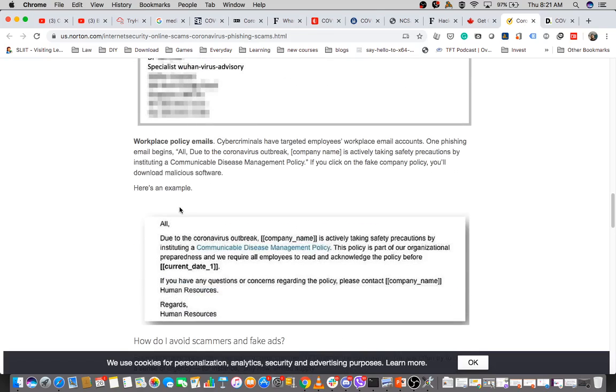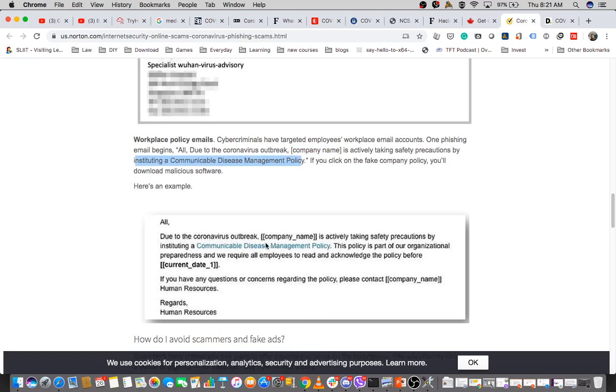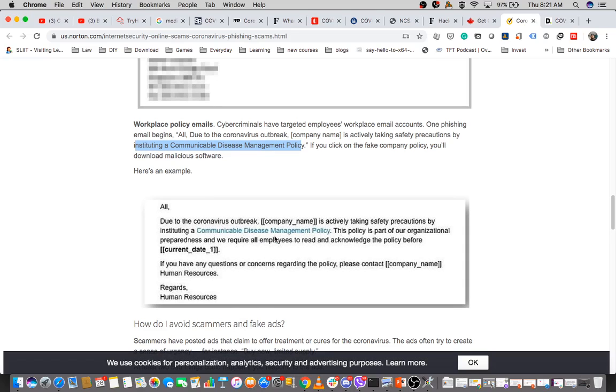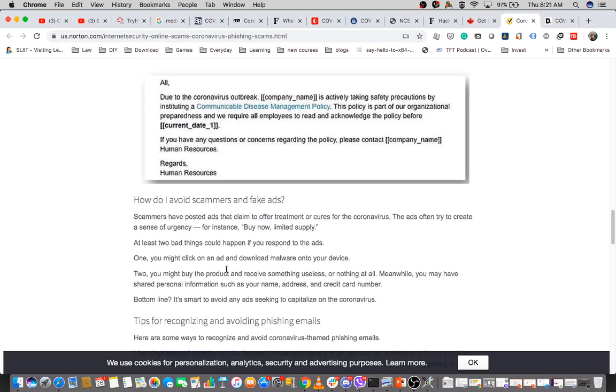And then policy emails, right? Cyber criminals have targeted employees' workplace email accounts. This one phishing email starts, all due to the coronavirus outbreak, saying this company is actively taking safety precautions by instituting a communicable disease management policy. Then you download the policy, click, click, click, and you get a ransomware install. Right, so that's the problem. These are the things that you can get.